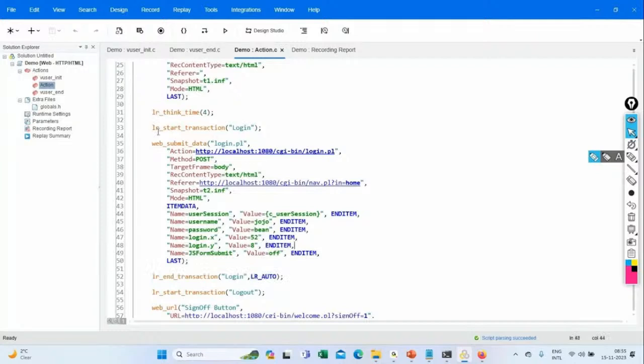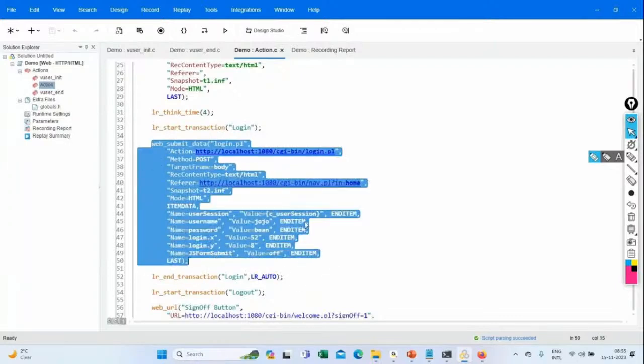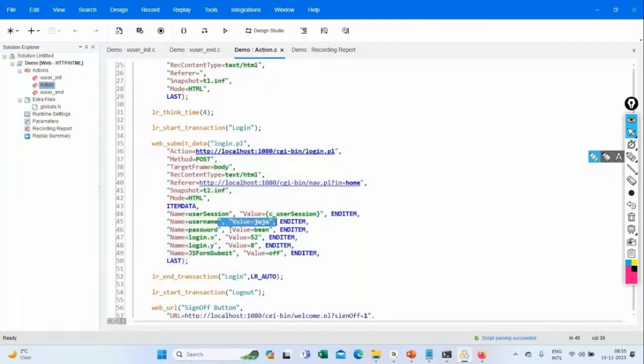Now you have LR start transaction and you have LR end transaction. In between you have this piece of code. That means this piece of code belongs to login. If you want, you can check. We have passed username Jojo and value Bean like that.